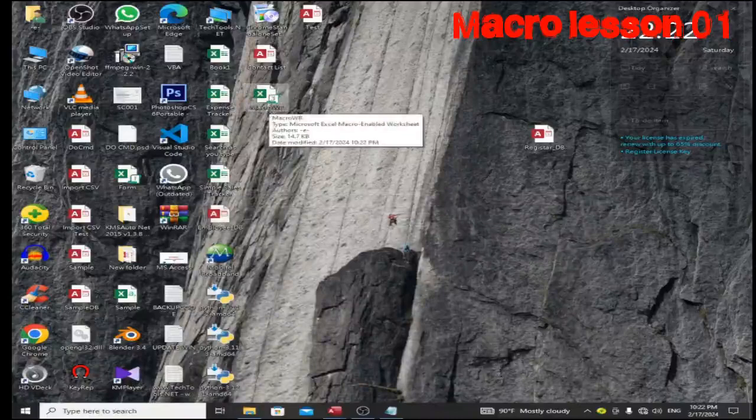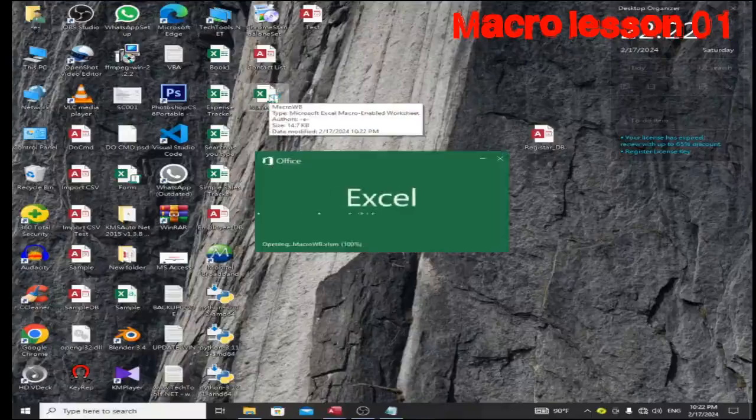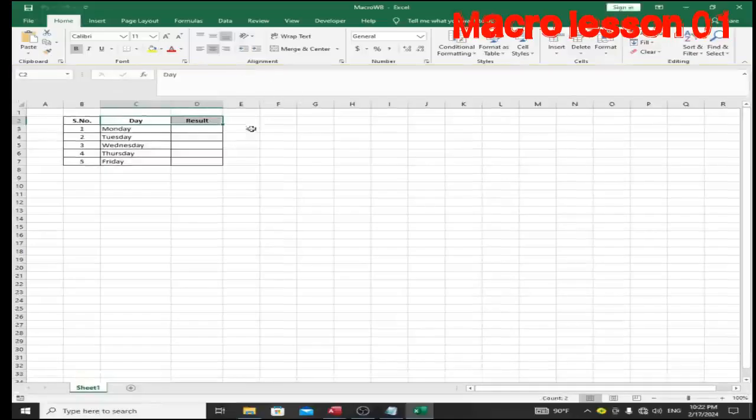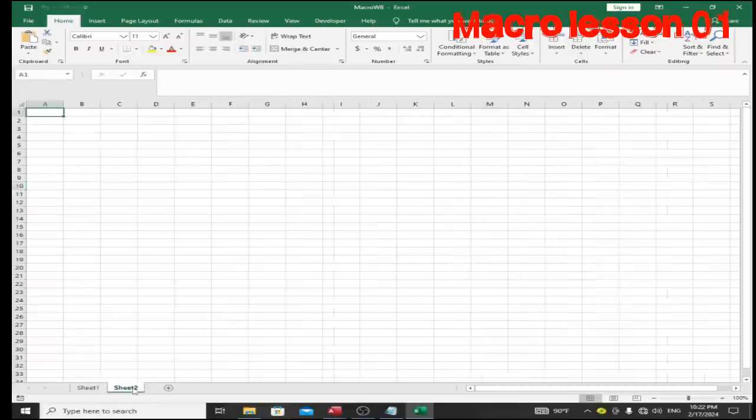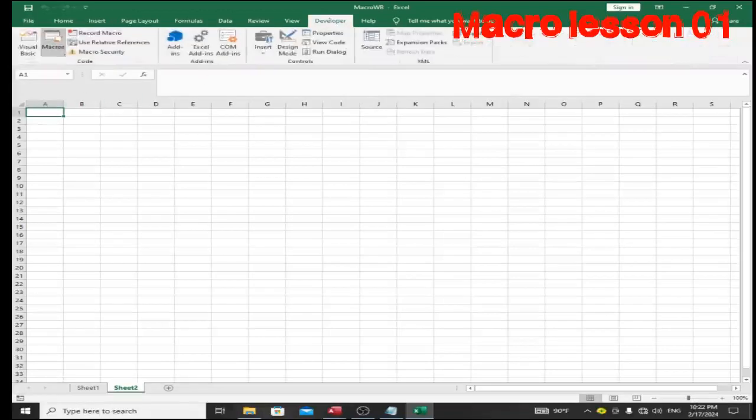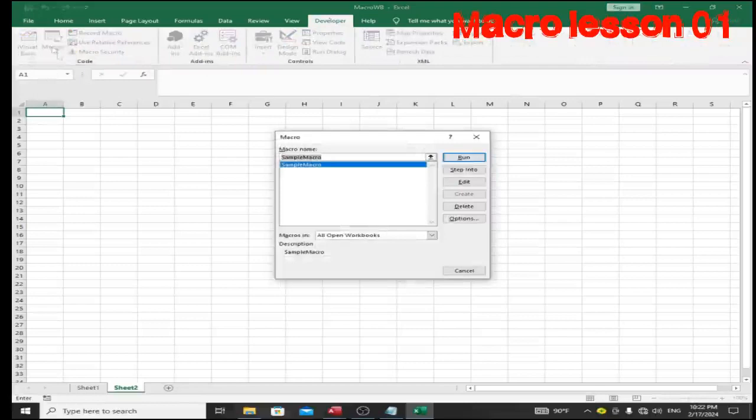Now I want to use my workbook again. Just assume that I want to run my macro in the same workbook, but on Sheet 2. To do that, you should just add a new sheet called Sheet 2. Now by default my cursor is in A1. To run the macro, you need to click on the Developer tab, then click on Macros. Once you click on Macros, you can see your recorded macro name.